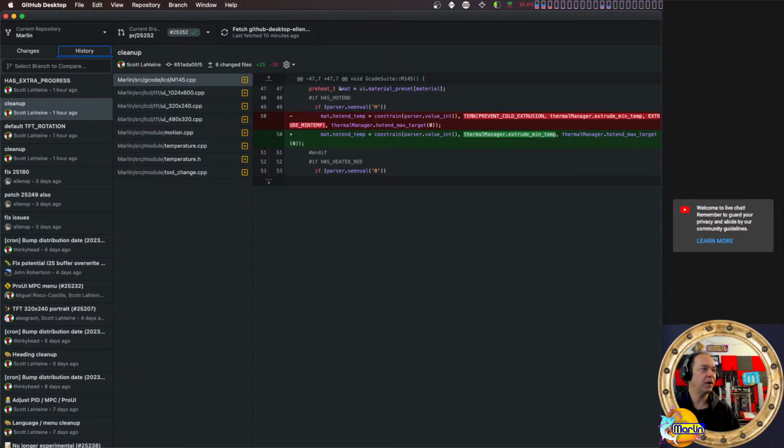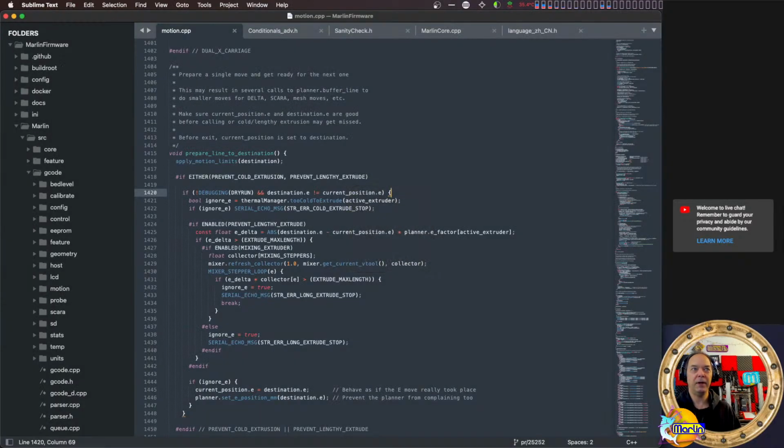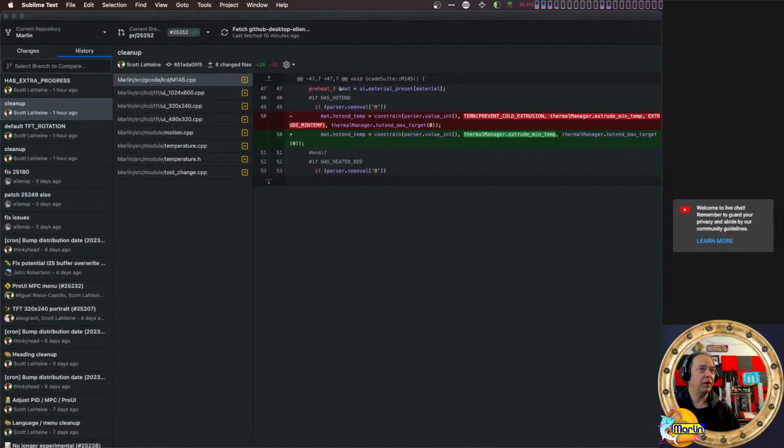All right, so let's get our tools set up here. We have GitHub Desktop, we have Sublime Text, and lots of files open in Sublime Text. So I'm going to put them all mostly away.